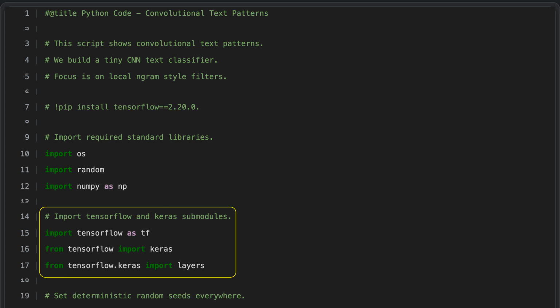We start by importing TensorFlow, a library used to build and train machine learning models. Within TensorFlow, we use Keras, a high-level interface that makes creating neural networks easier. We also import the layers tools from Keras, which provide components like dense and convolutional layers. Together, these imports give us the essential tools needed to construct and train our convolutional neural network model.